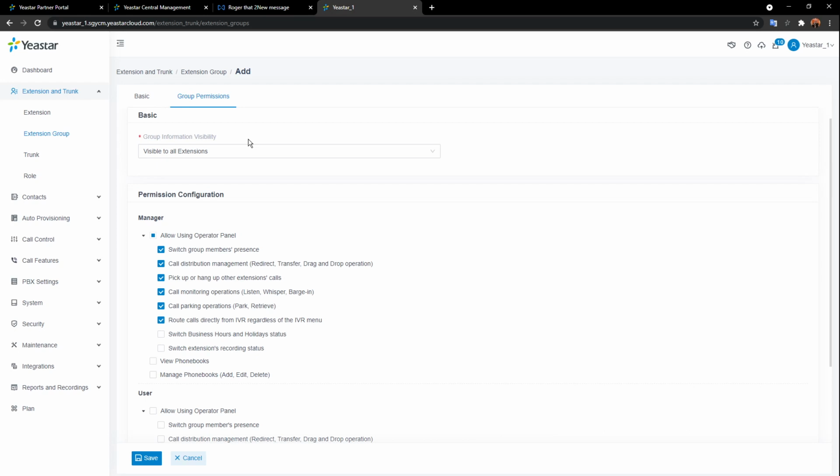Sometimes some groups we don't want people to see, like the accounting office or R&D department. We want to make them disappear, or maybe visible only to some specific extension users. That's what we want. So here, group information visibility depends on you. You can make this visible to all extensions, or visible to extensions in this group only, or maybe visible to specific extensions. It totally depends on you. For specific extensions, I will select extension 1000 only. That's it. And then we get the permission configuration.